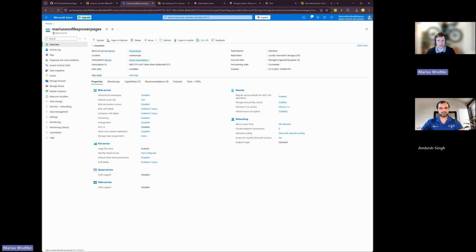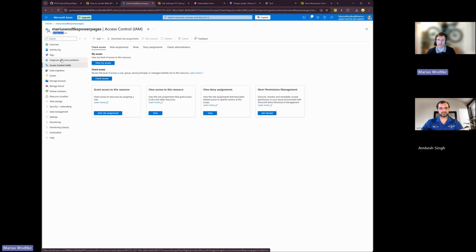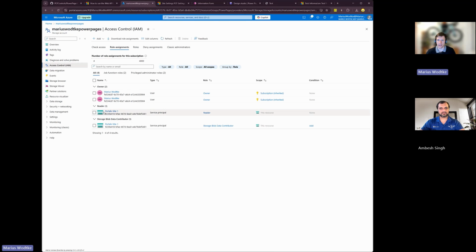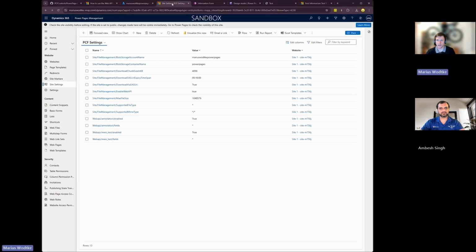So we need a storage account. I've named mine Marius Wodke Power Pages. In this storage account, we need blobs in the end, but first the access control under role assignments. You will find that I have enabled the portal site 1, that is my Power Page, the service principal, to have the reader and storage blob data contributor role, and you can add them up top here with add role assignment. Then you need to configure a lot of site settings.